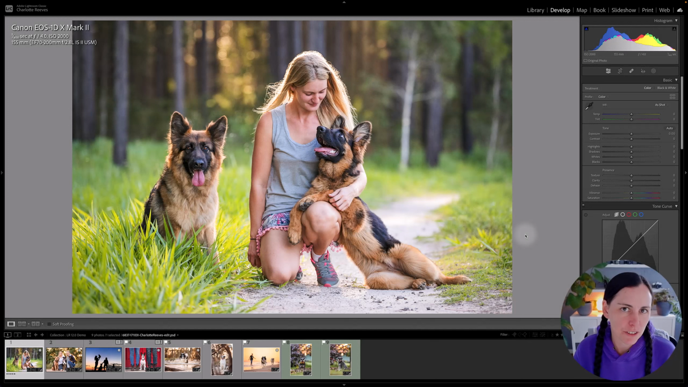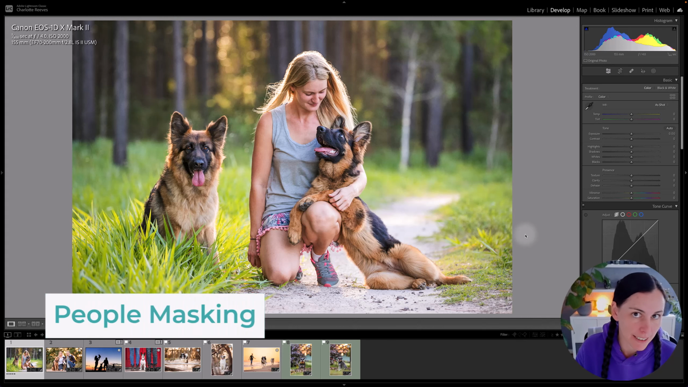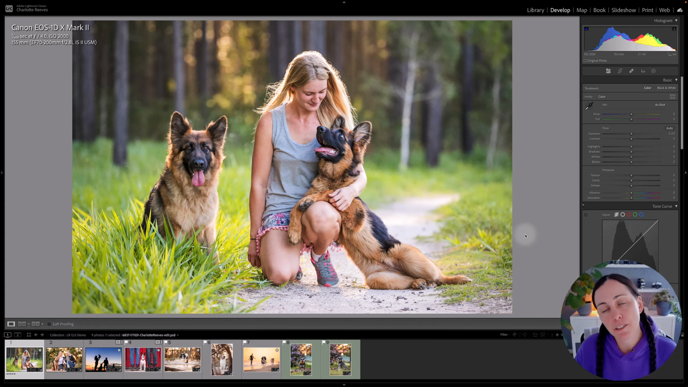So in this new version of Lightroom, there are 3 new AI-powered masking features that might be helpful for us as pet photographers. The first one of those is the people masking. Now, you might be an animal-only photographer, or you might include the owners or the caretakers of the animals in the photos as well. So if you do that, this could be handy for you. Let's take a look at how this works.